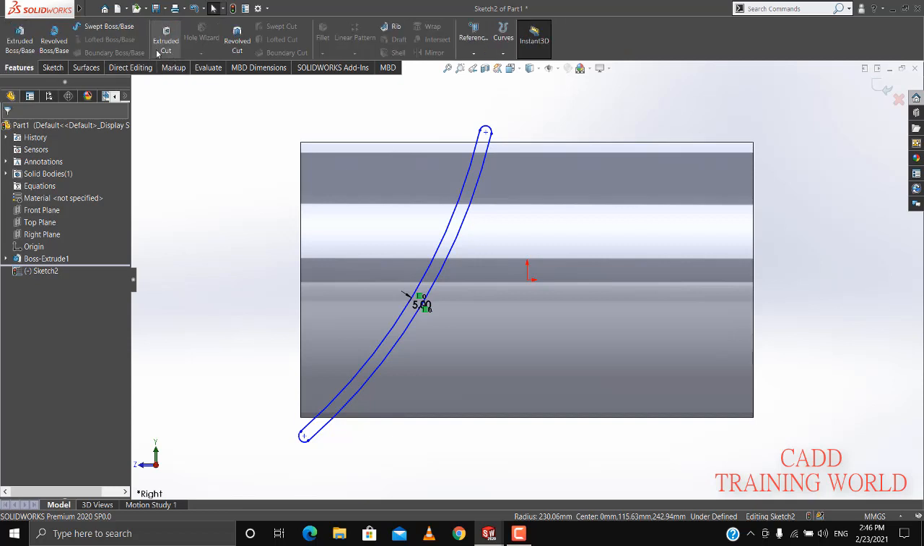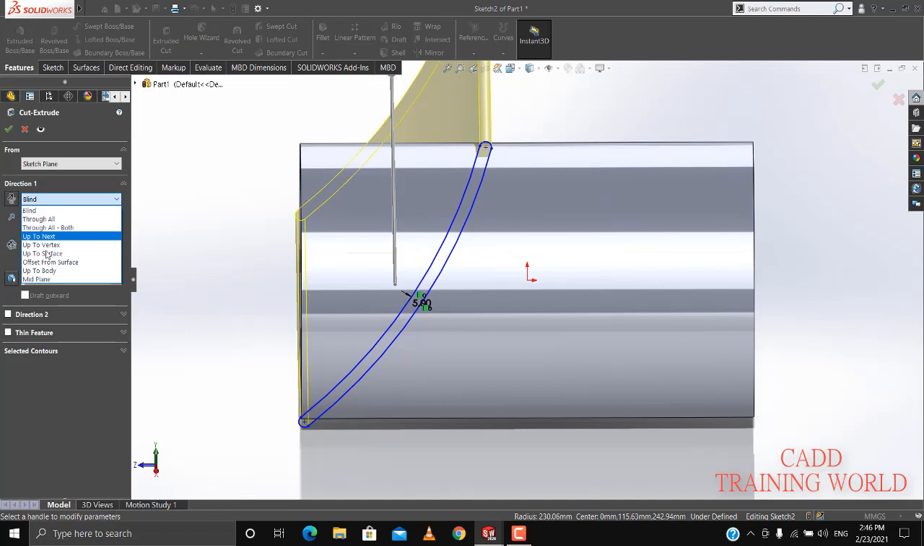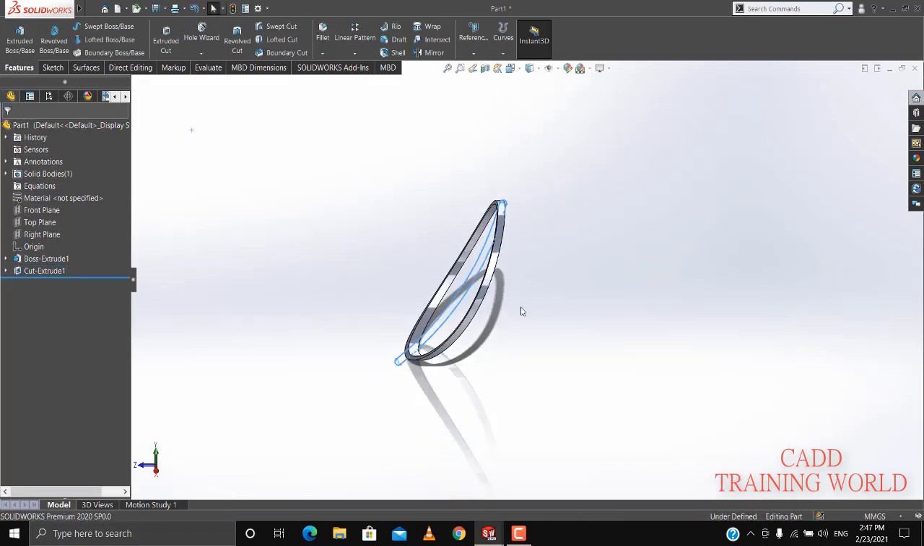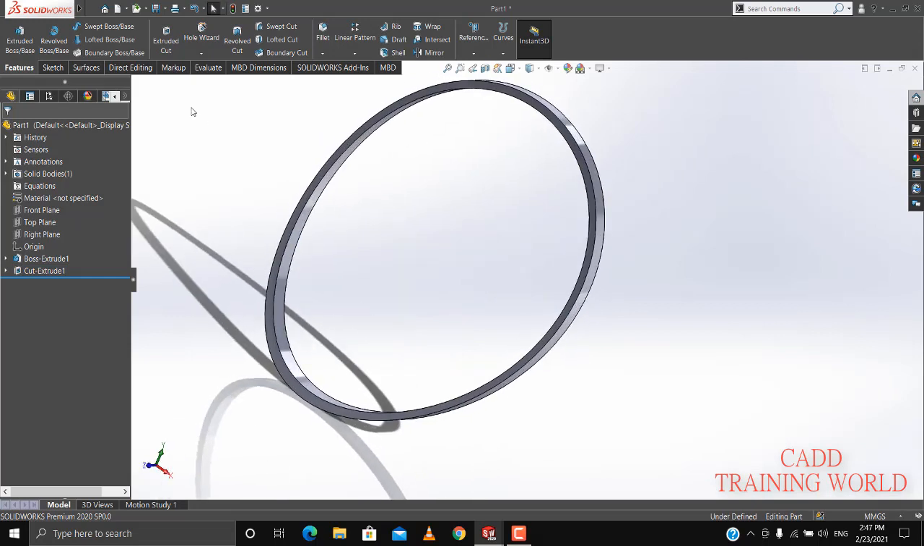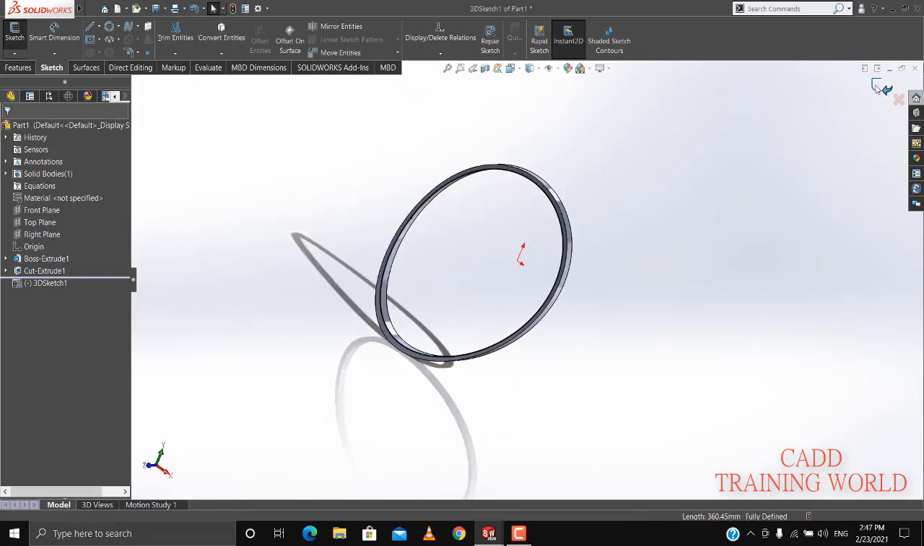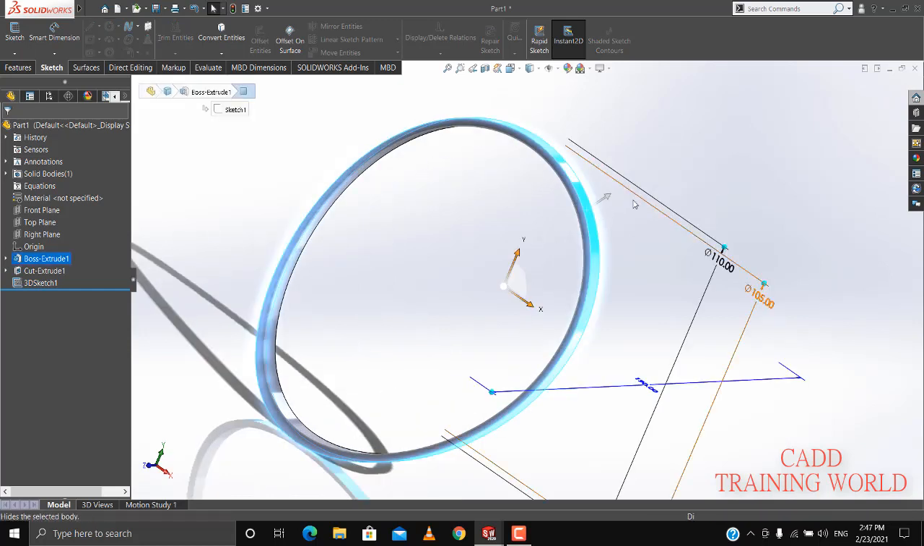So go to feature and click on extruded cut. Select mid plane and now make sure you have selected flip side to cut. Now go to sketch, select 3D sketch, select this edge, click on convert entity. Now select this object and hide it.